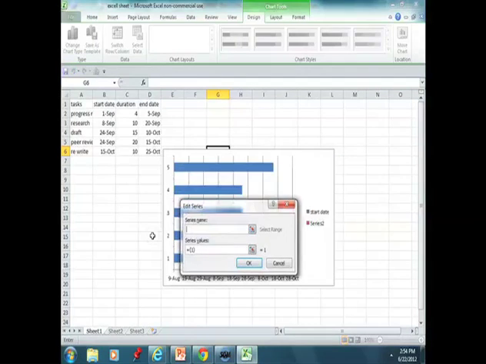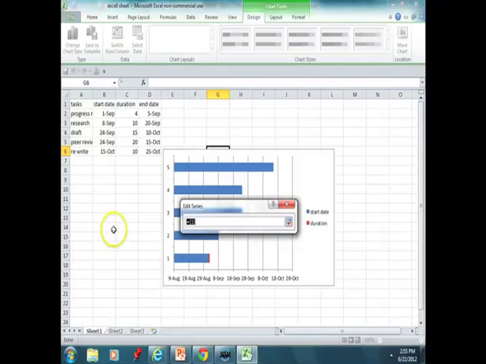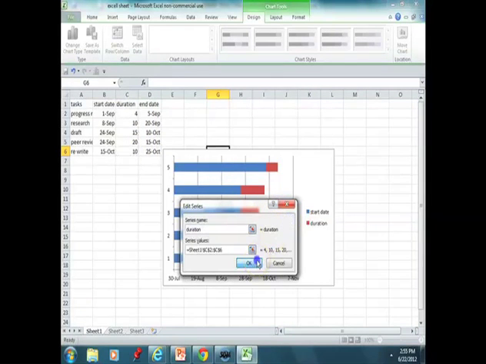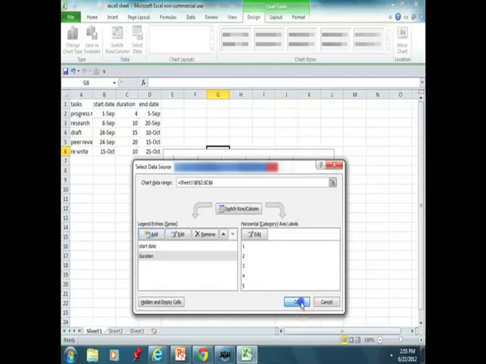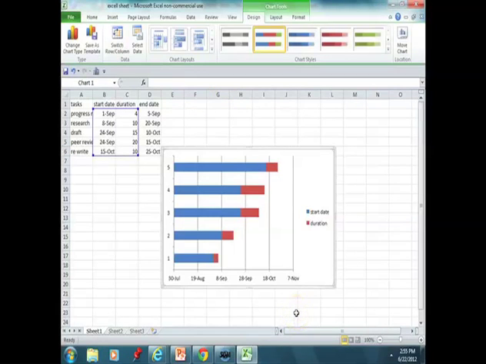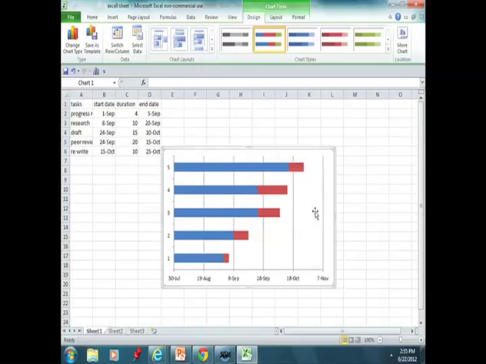Now hit add again, and this is going to be duration. Click on series values, highlight that column, and hit OK. And we can get rid of that for now. We don't need this legend over here because we're not going to use all of the elements of this chart at some point. So click on that and hit delete, and that will expand your chart somewhat.